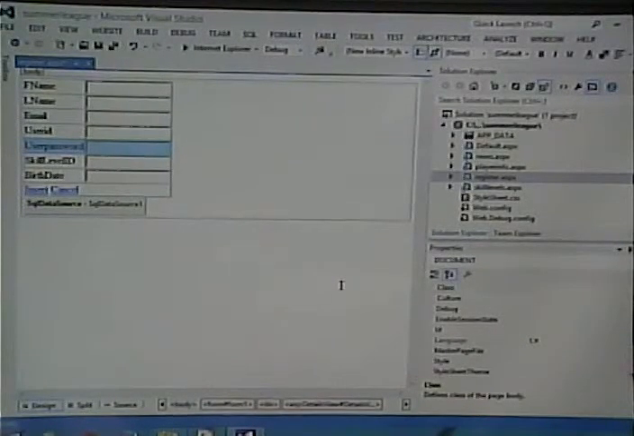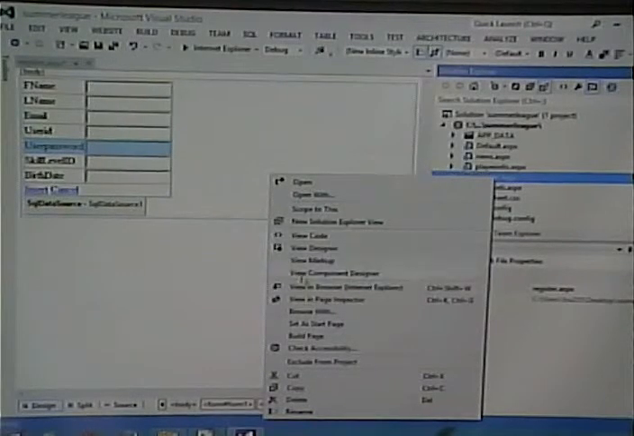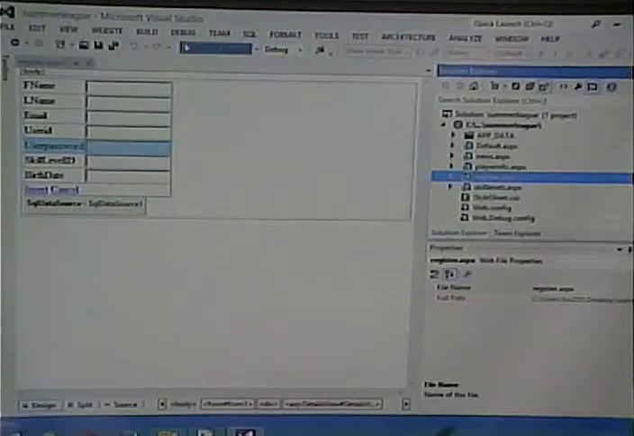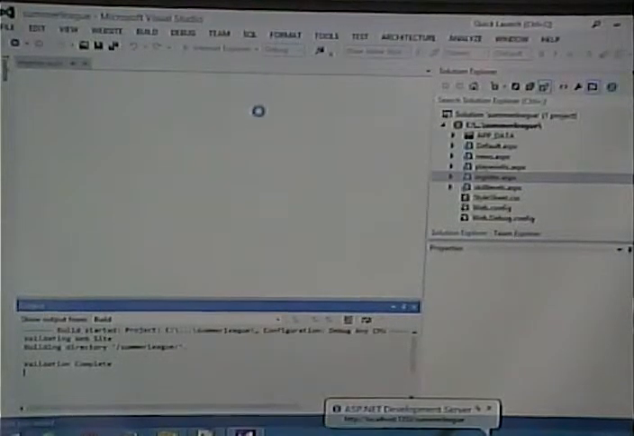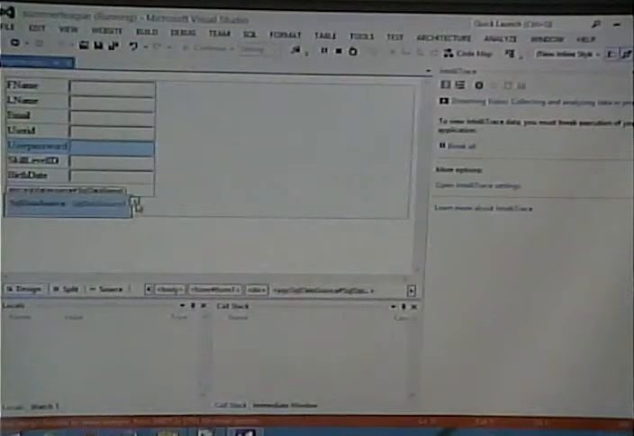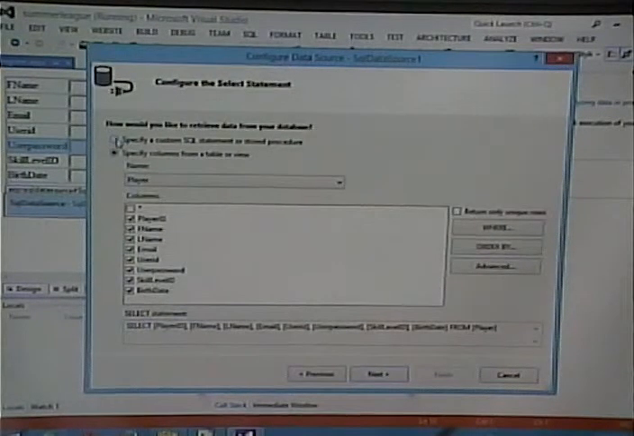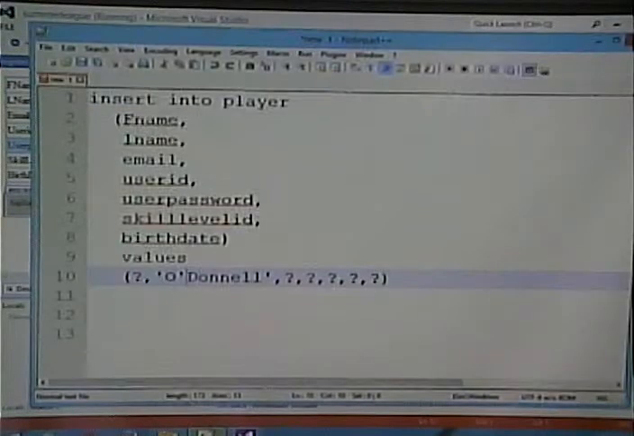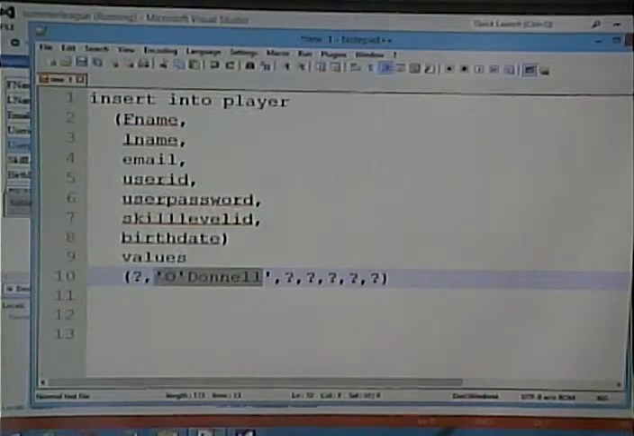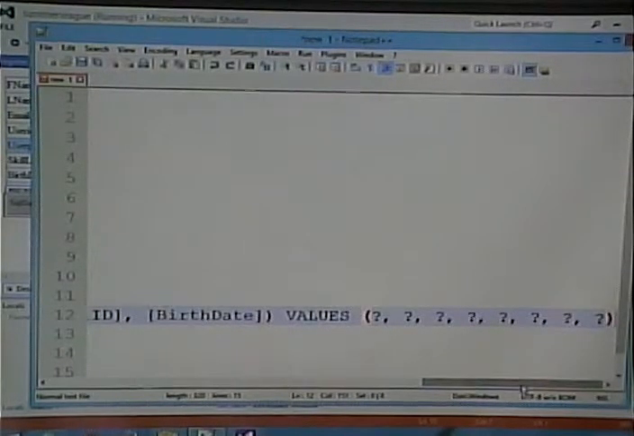All right, so I'm going to go and test this. Set this as a start page. Run it. But before I do that, I want to look at the SQL statement, because I don't think we looked at the SQL statement that it generated. And sure enough, you're going to see kind of what we had there.